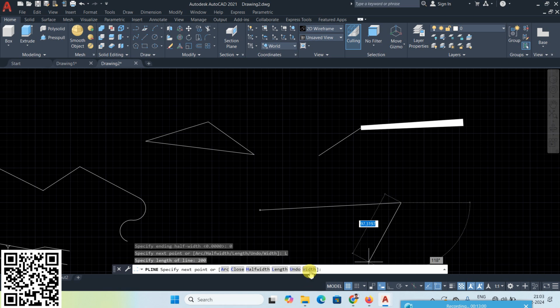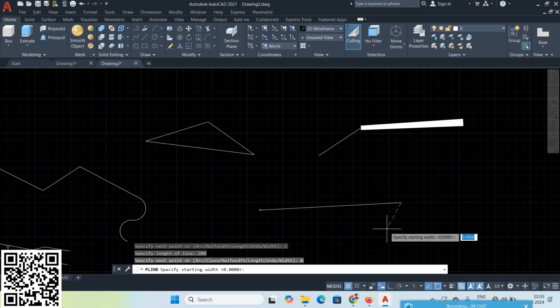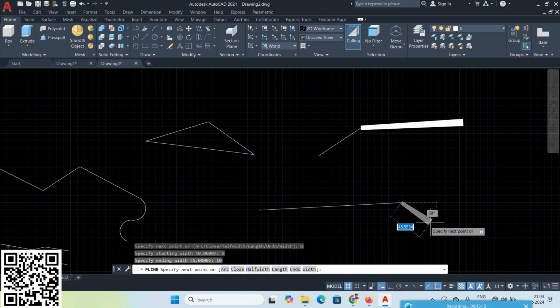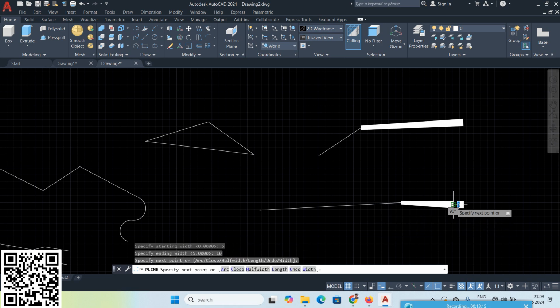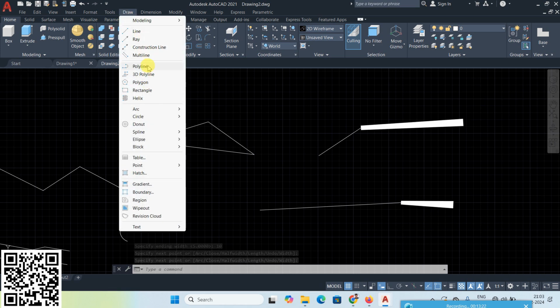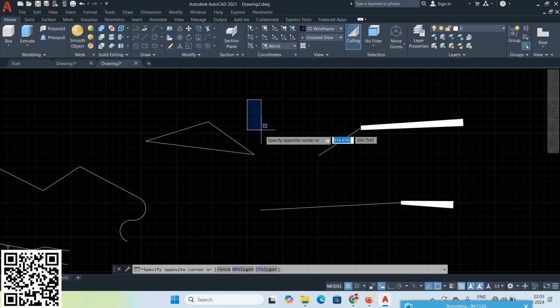Next one is width. Undo means back, and width, starting with suppose 5, enter, ending with suppose 10, enter. So that is also the same thing. That is the half width and that is the full width. Clear? So that is the total polyline. Next is polygon.